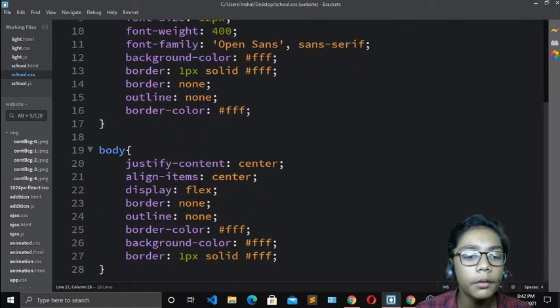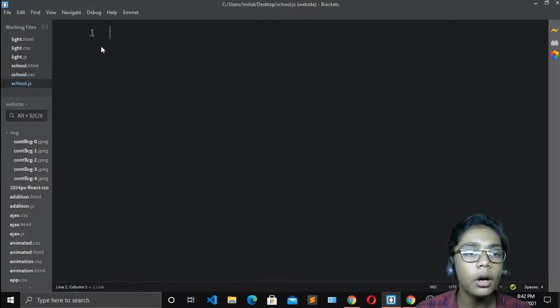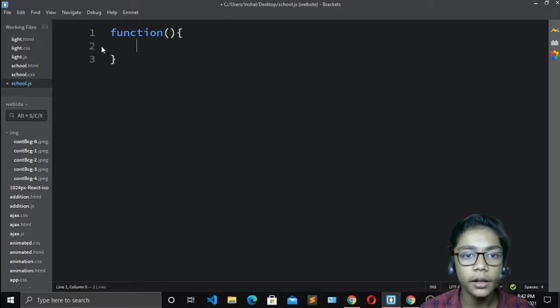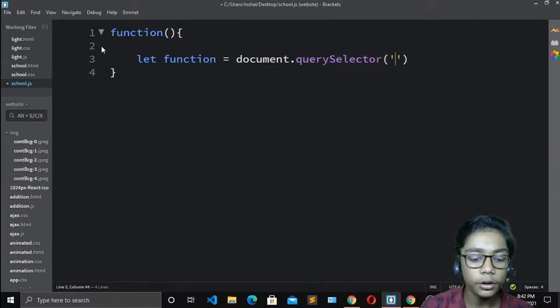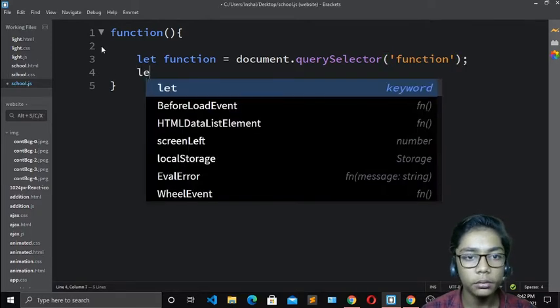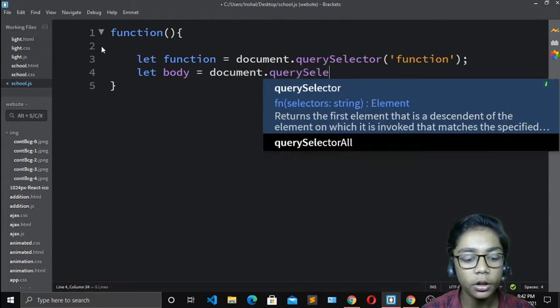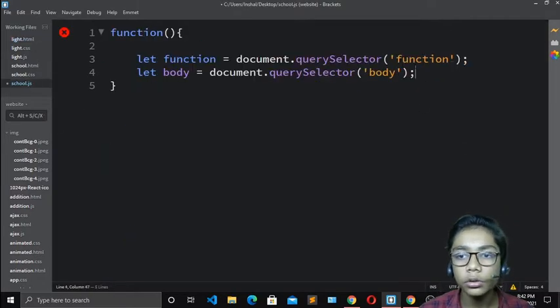Okay, so now we have to do our work with JavaScript. First of all I will go to my JavaScript file, and over here I will create a function tag. I will write this bracket, and here I will create let function equal document.querySelector, and define the function tag like that. Then let body tag, because it is an HTML tag, so I will not write any class, since it is not a class. It is a tag of HTML, so I will only write body like that.